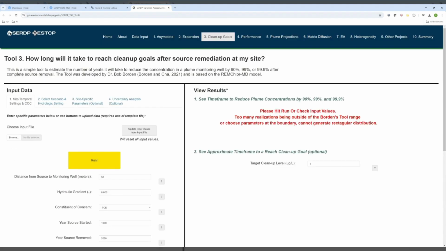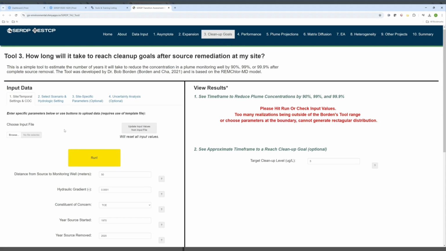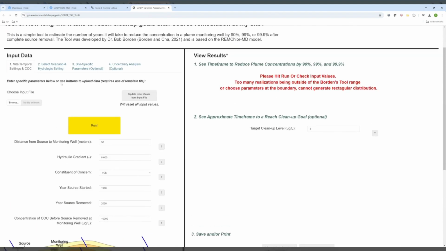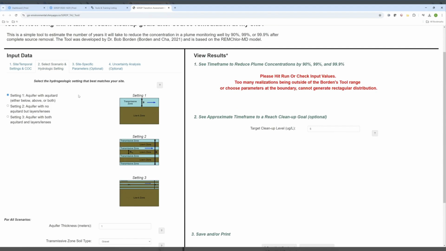Tool 3 is next, and that's a key question. Specifically, how long will it take to reach cleanup goals after source remediation at my site? This is one where we've used REM-ChlorMD modeling, fate and transport modeling. We've got this great paper by Borden and Chow where they did all these simulations, and this tool allows you to access those and say what's going to happen at my site once I do that remediation.